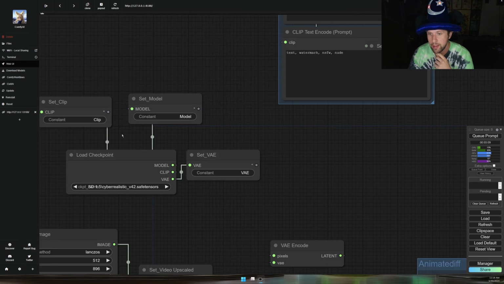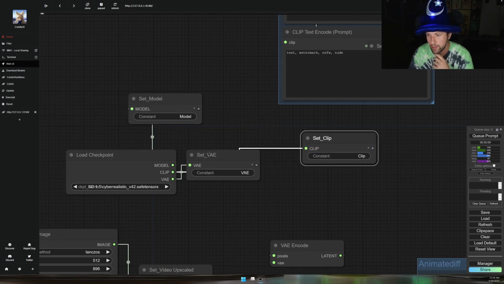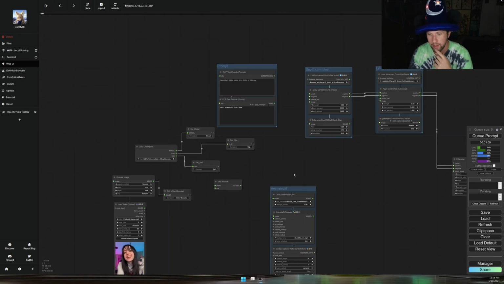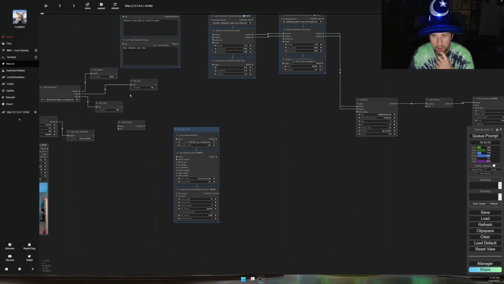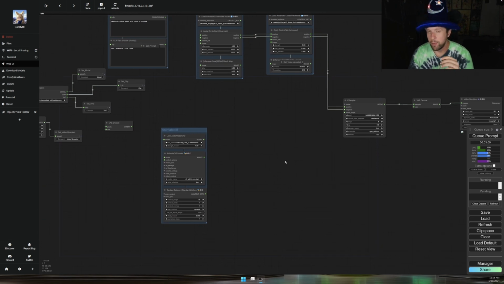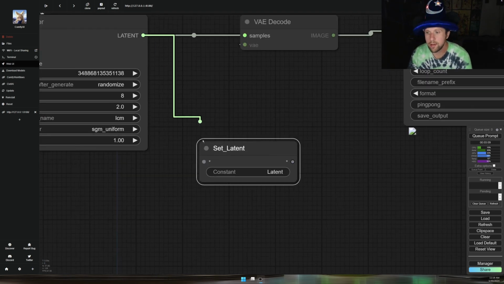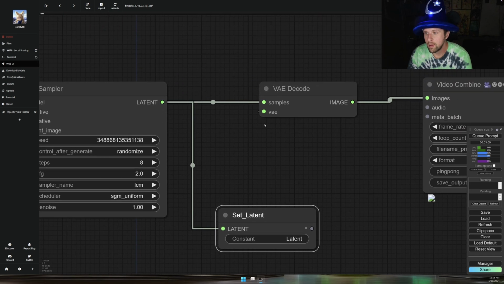So we've segmented the clip pipeline, the VAE pipeline, the model pipeline. They're all segmented now. They're all in their own things, and you can just grab them from a get node and put them anywhere. So we're going to grab another set node. We're going to set this as latent, because this is the latent from the sampler.